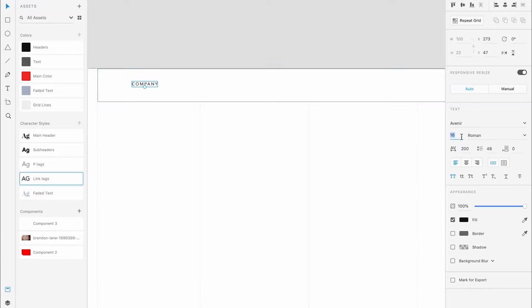But for our logo, we do want to make it a little larger, so let's go ahead and do 20 pixels, and let's add, I think black would be too much. Let's do heavy. I forgot to mention in the character styles, any character style you do add, it adds the, I guess, entire style. So the font weight, the text size, and the color as well. So when we selected link tags, it already gave us the color of our headers.